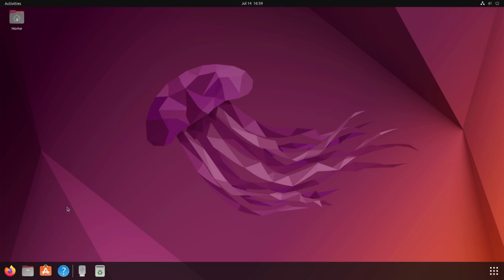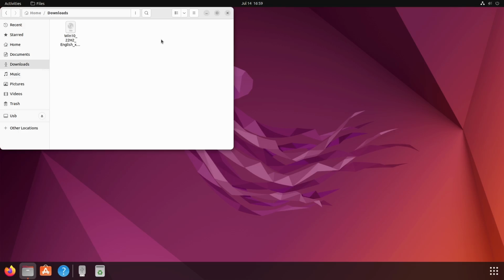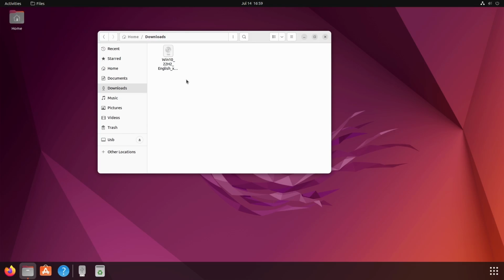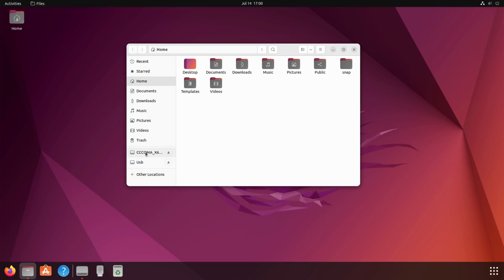So now what we're going to do is we're going to go into files. We're going to click downloads to get that file we downloaded. And as you can see, it is in an ISO. So we need to open this up. So we could just double click it to open it with disk image mounter. And we're going to open up our disk image.